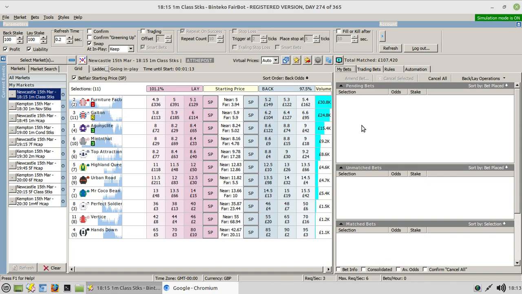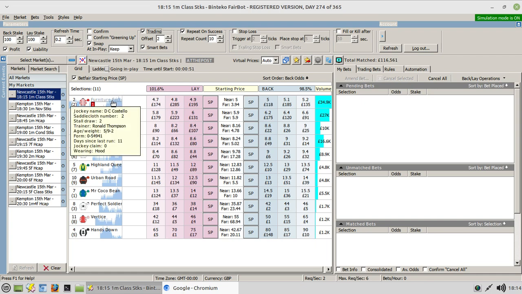First of all, I'm going to demonstrate it manually because this can affect the repeat on success option. So we're going to do a basic in-running scalping trial. We'll set repeat on success to something silly like 10, and we'll wait for this race to go in running.